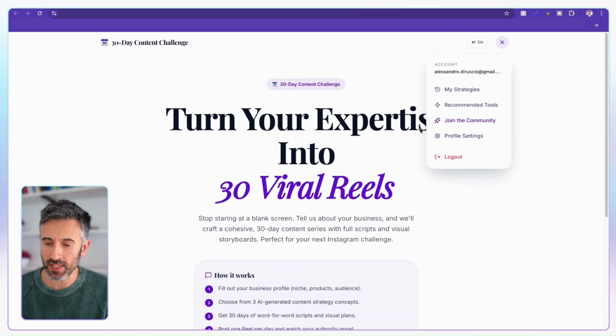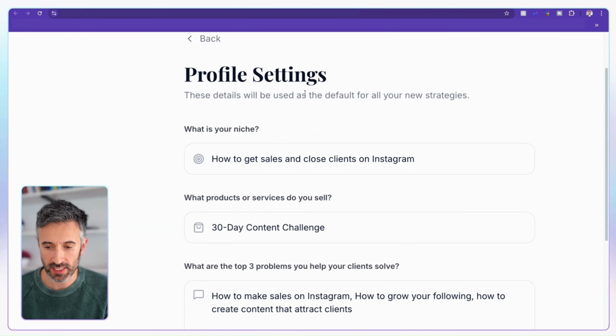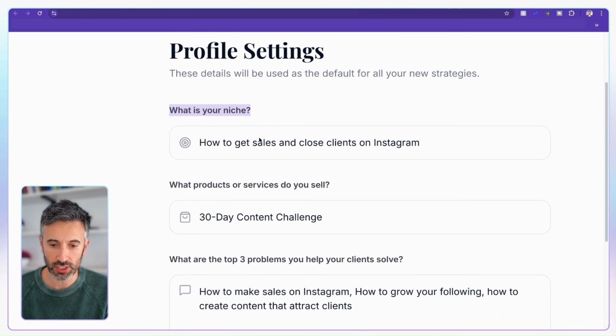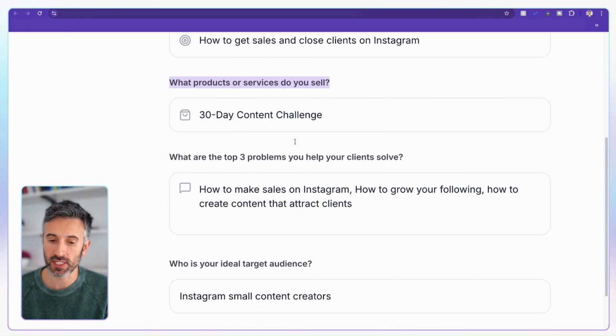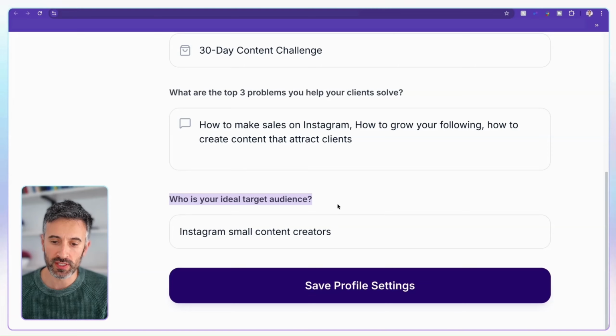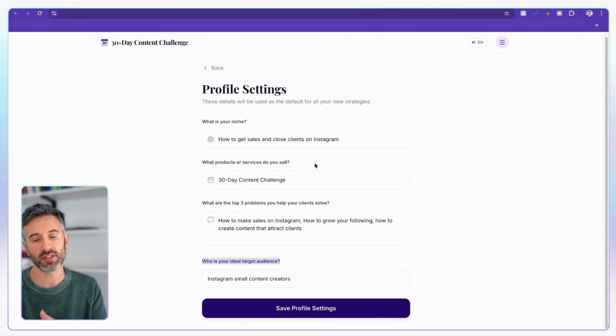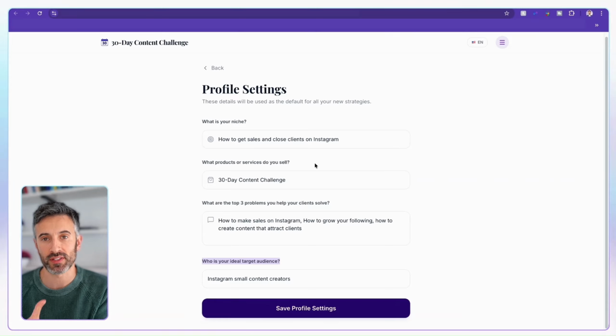The first time you sign up for this app, you need to answer some questions. Let me zoom in so you can see it clearly. Questions like, what is your niche? What products or services do you sell? What are the top 3 problems you help your clients solve? Who is your ideal target audience? These questions are extremely important because based on them, we will create a 30-day content strategy for you. So you need to be as detailed as possible with your answers.